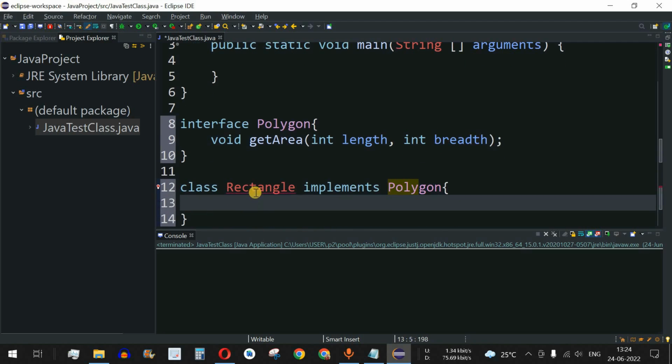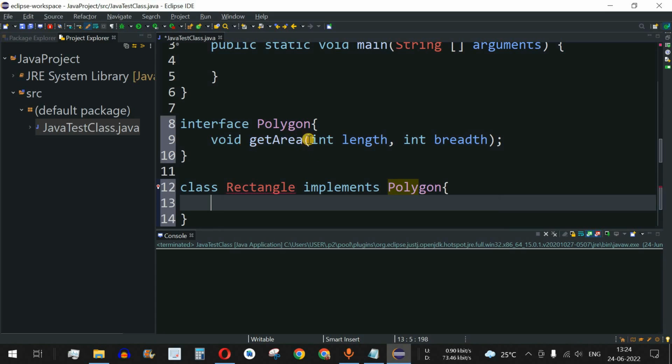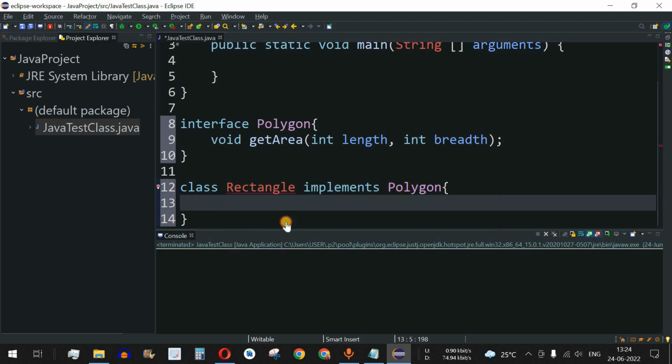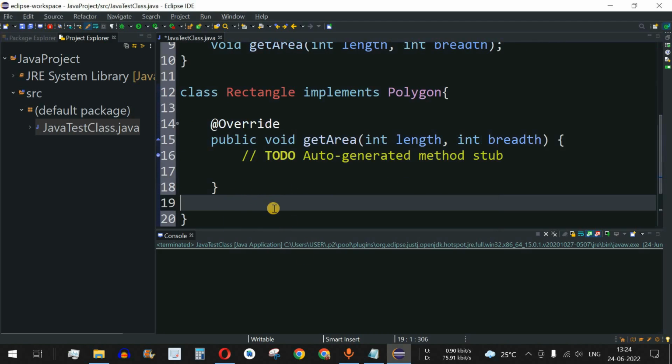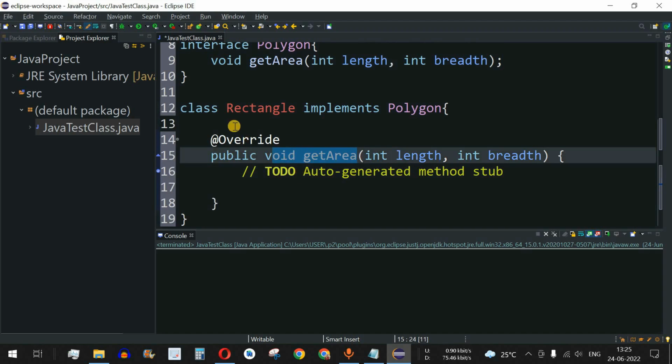But guys, as you can see, we have a red underline over here. It says the type Rectangle must implement the inherited abstract method Polygon.getArea(int, int). So as you can see, this is another type of abstract method that we defined over here, since this is a template. So what we will do is use this option, that is add unimplemented methods. I'll just click over here. So it is providing us with the name of the method that we want to implement, that is getArea.